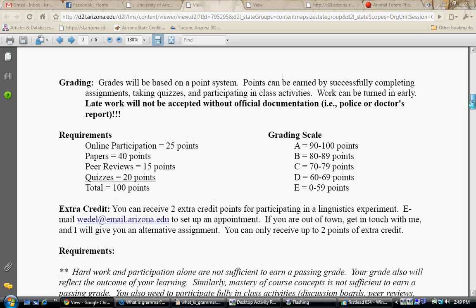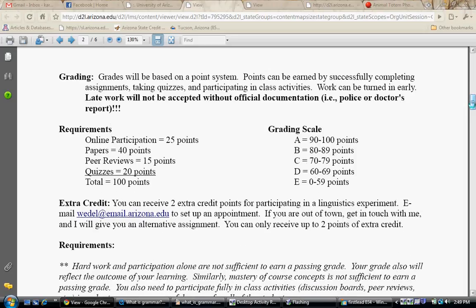Grading is something you're probably interested in. Grades will be based on a strict point system. 89 points is a B, 90 points is an A. That's not flexible. If you're concerned that you might end up with 89 points or 79 points, there is an extra credit option. You can earn up to 2 points of extra credit by participating in a linguistics experiment.